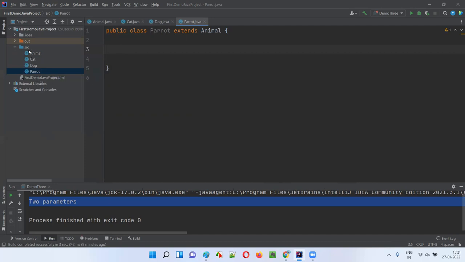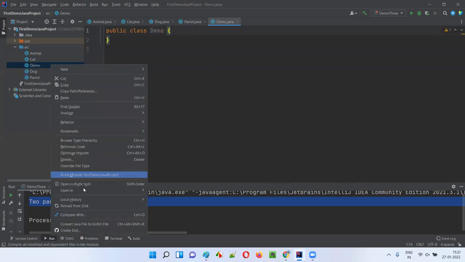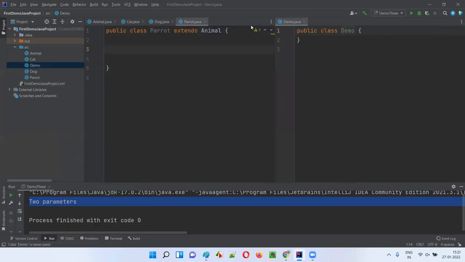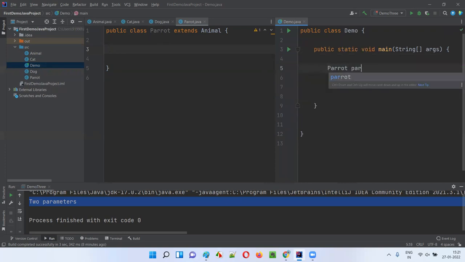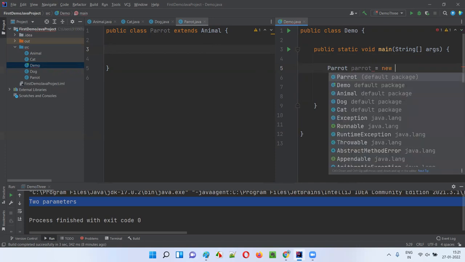Now, guys, if I create one class here, a demo class, and open this on the right side, in the demo class if I say main, and create an object for the parrot, let's say parrot is equal to new parrot, like this.